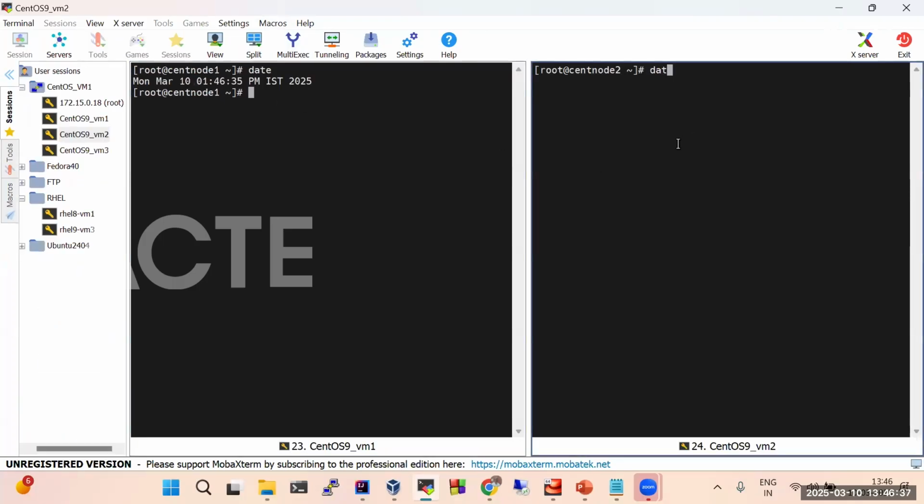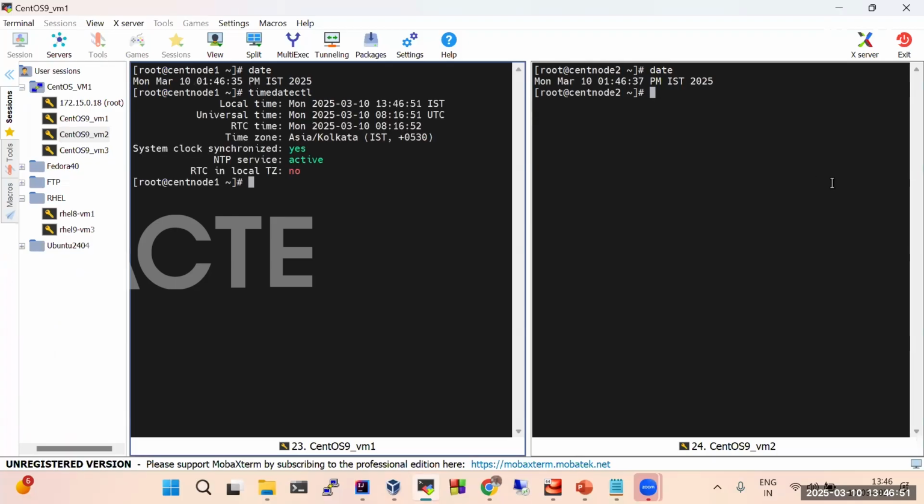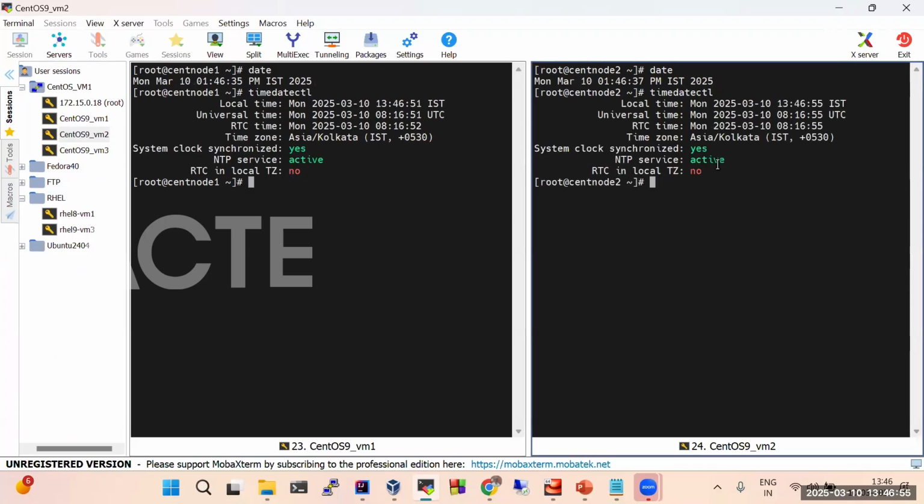Yeah. So if it's in sync, we can check if both are in sync by using this command, timedatectl. Over here timedatectl, over here timedatectl, and NTP is synced. So both time and zones are the same.